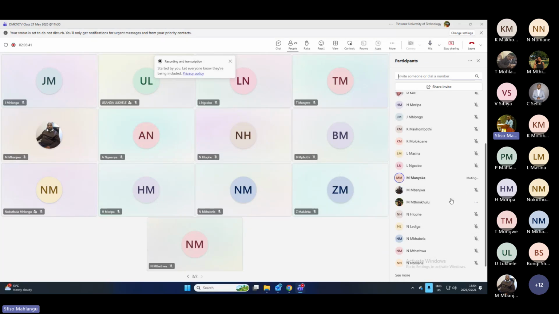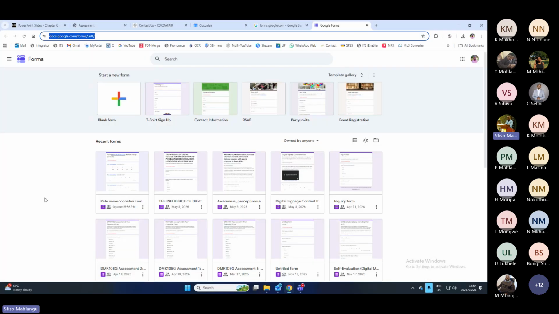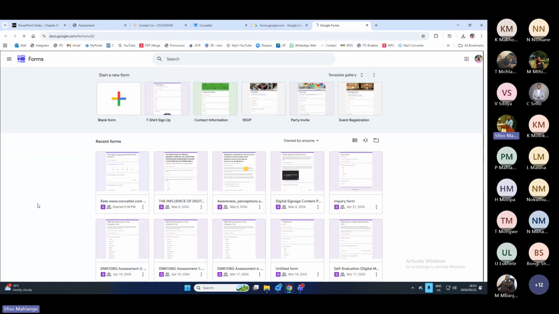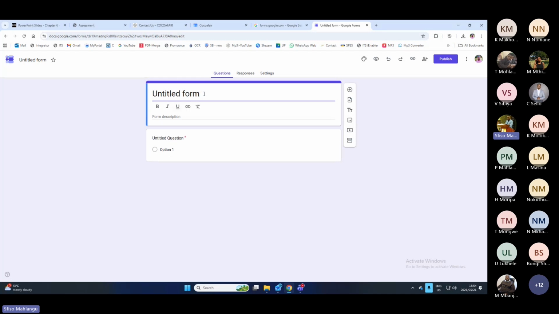Manyak, I'm going to mute you from my side. So in this case, once you went to that website, you'll see a blank form. That's what you must click. You see, I have a blank form where it says untitled form.